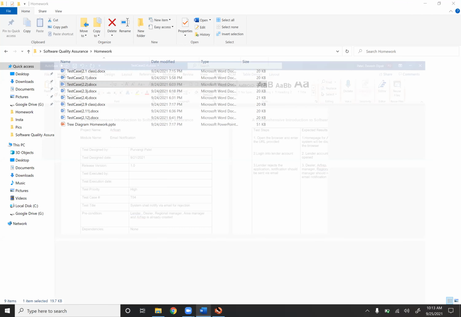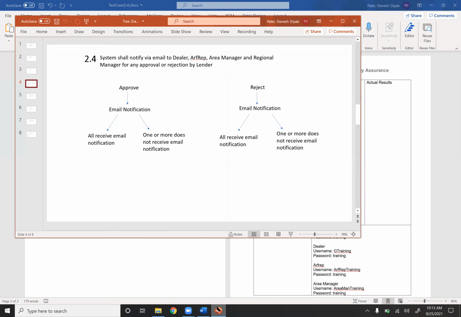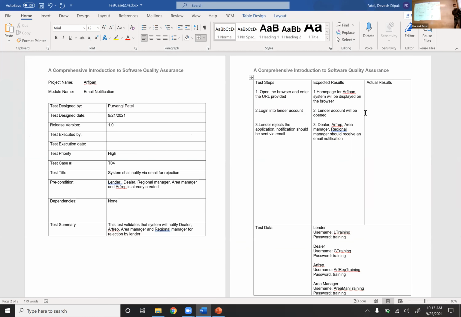So this is the 2.4 requirement. System shall notify via email the dealer, ARF representative, area manager, and regional manager for any approval or rejection by the lender. So I have done this leaf, rejection, email notification, all receive email notification. Okay, so your scenario here is a rejection: during the rejection, everybody gets an email notification. Yes. All right, so that's the scenario or test case you are testing.